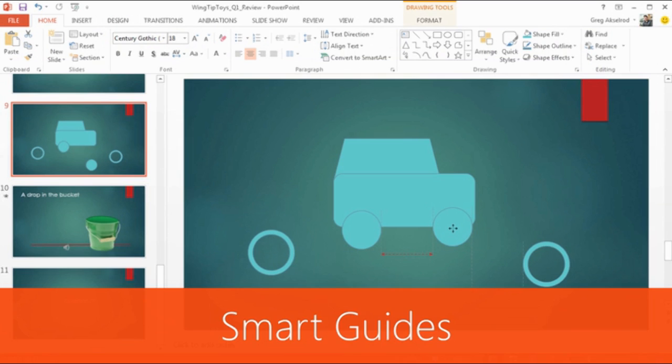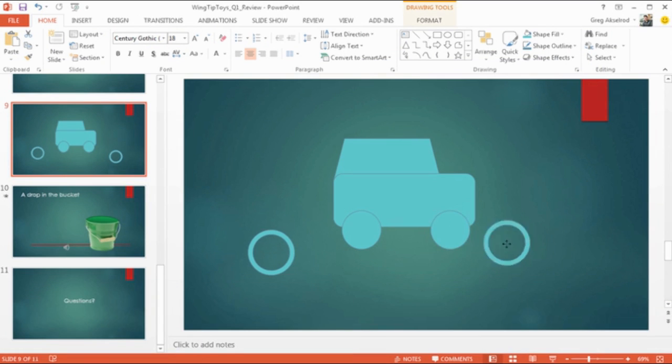Smart Guides let you see in real time how your graphics line up, and intuitively help you drop objects into the right place.